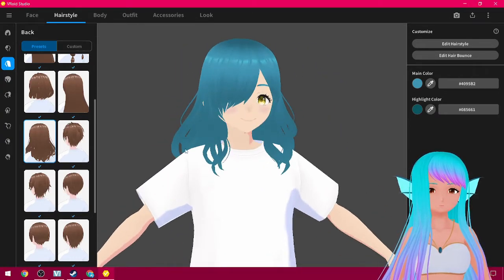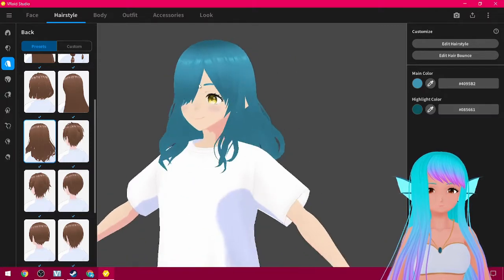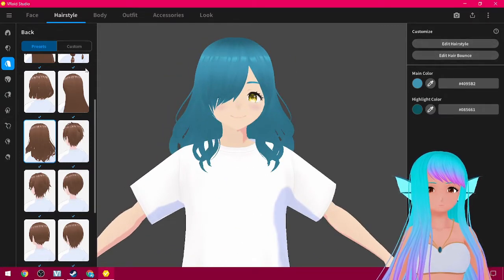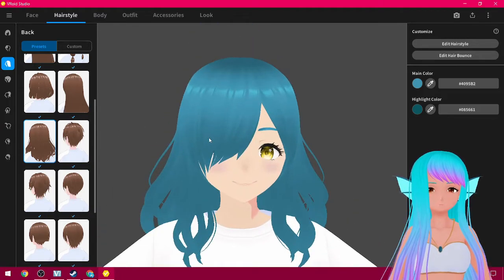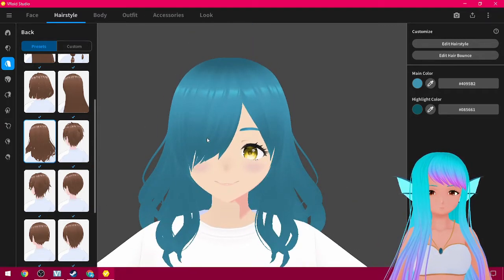You can change individual strands of hair and make your own hairstyle with this edit hairstyle button, but we're not gonna touch that today. I will be doing a proper tutorial on that at a later date.